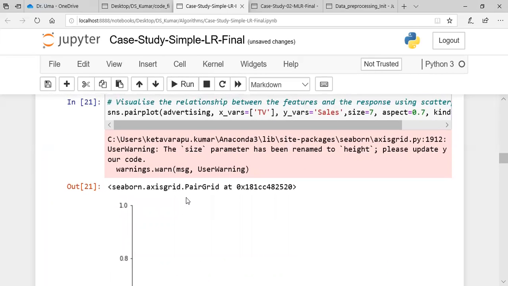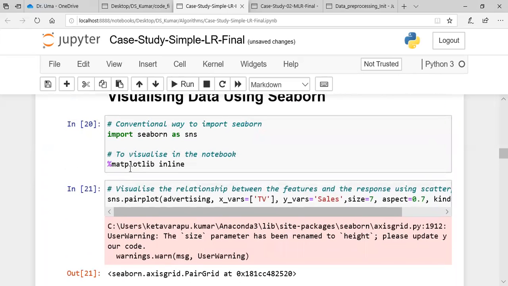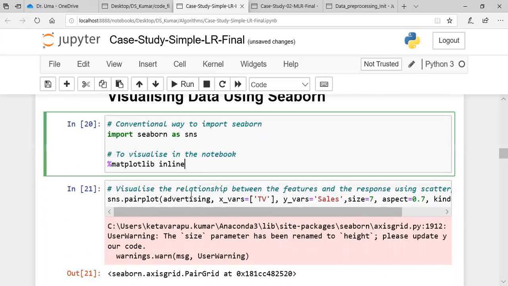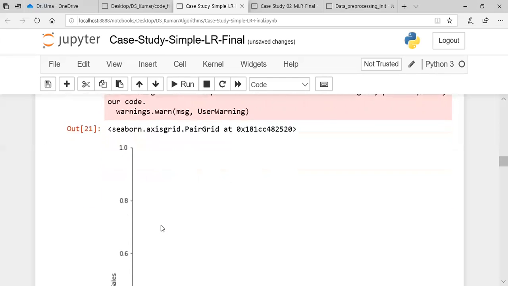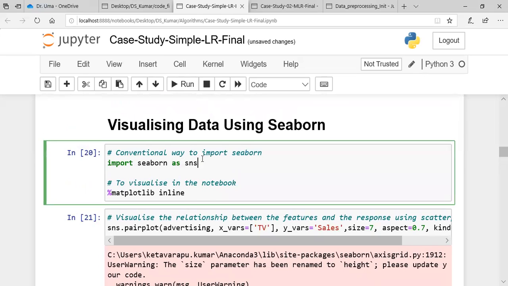See, friends, one more problem here is that I have given matplotlib inline. This pair plot has actually been deprecated recently. Intentionally I have put this. Now you can go with another plot. Maybe if you are interested in some other plot, such as a histogram or whichever plot you want. But periodically, seaborn and matplotlib keep on adding these kinds of notations.